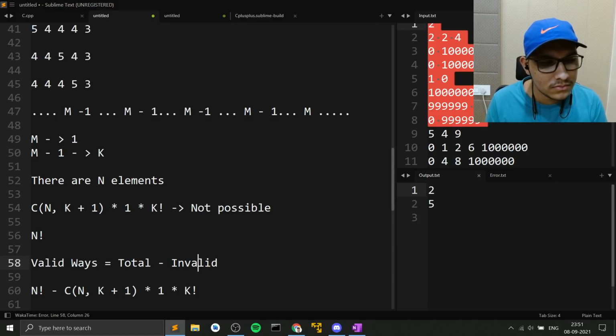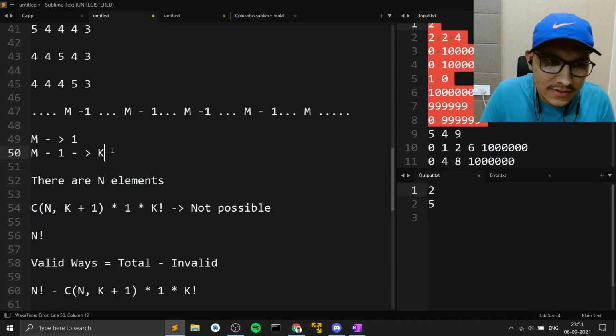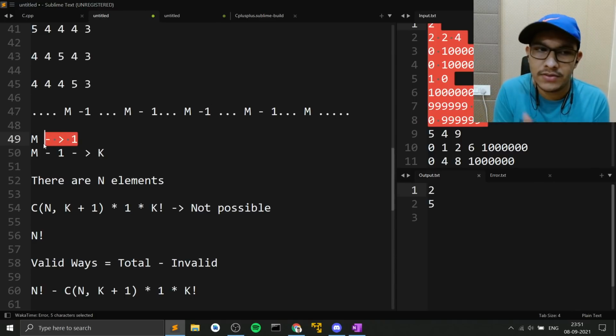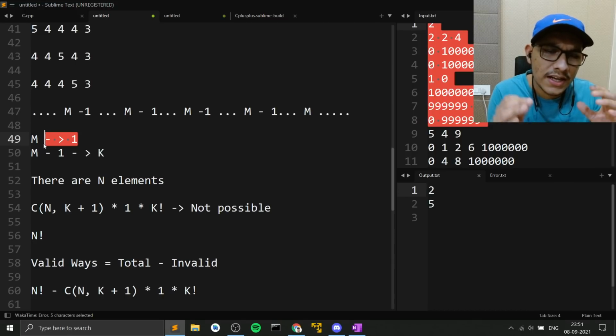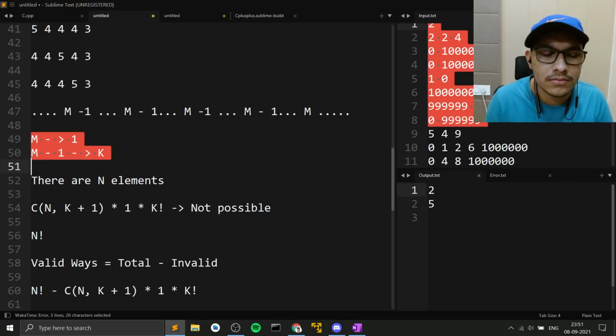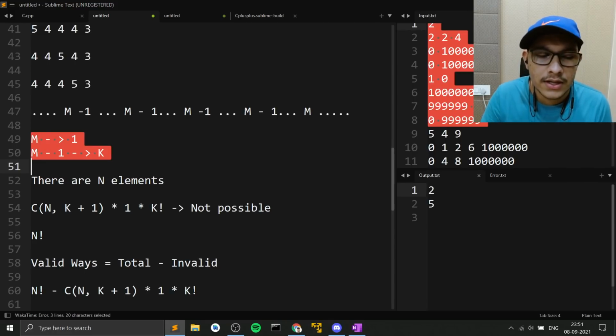Cn k plus 1. Yes. Okay. So what you can see here is that there are k m minus 1s available, and there is just one m available. Why? Because we are considering the case where there is only one m available. Right. So how many elements are there available total if you just include m and m minus 1? K plus 1 elements.